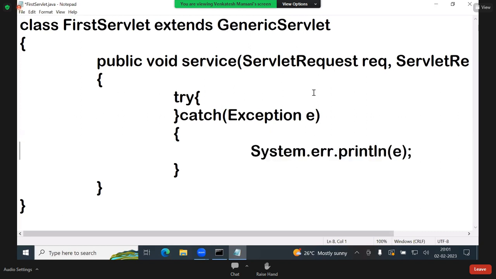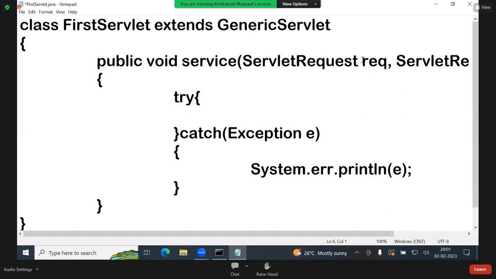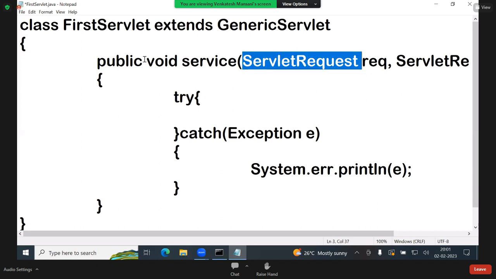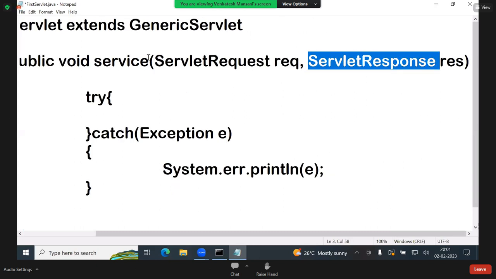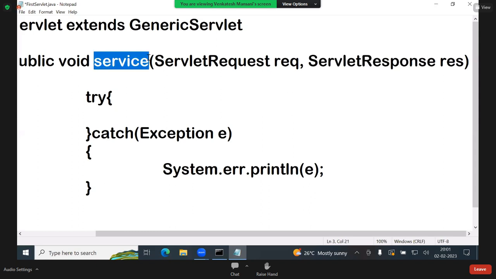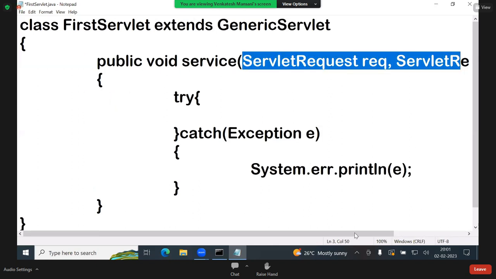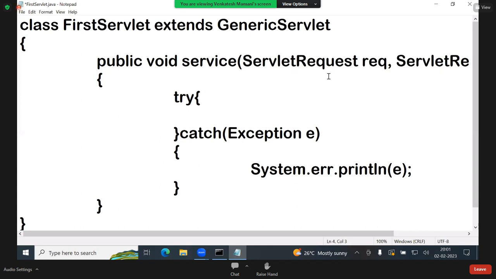Now here, Servlet request. It will send to the cluster. So this service method will provide the service. It receives the request and it will send the response. That's why the method parameters are Servlet request and response. But till now I didn't explain Servlet request and Servlet response. Now, presently it's sending any request.